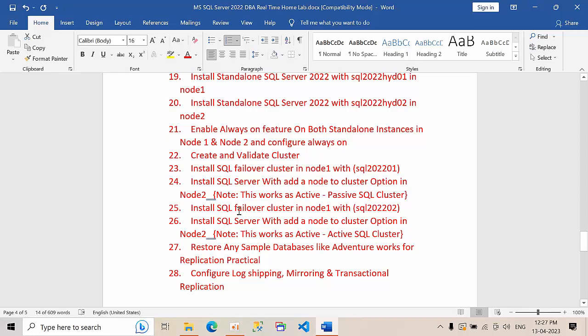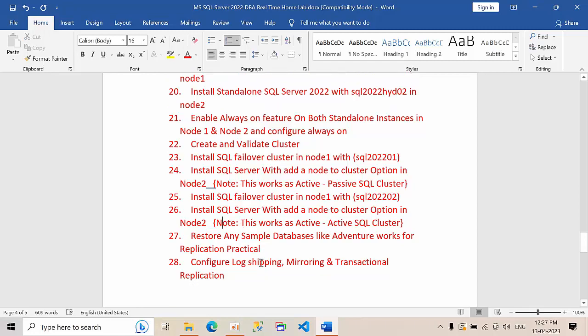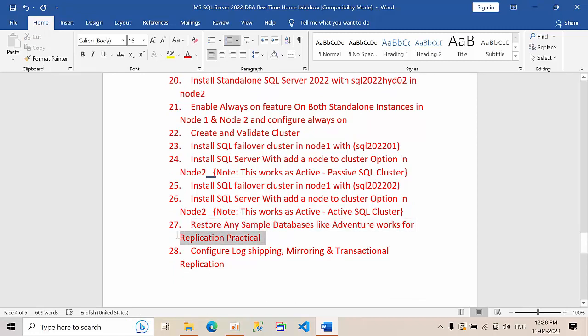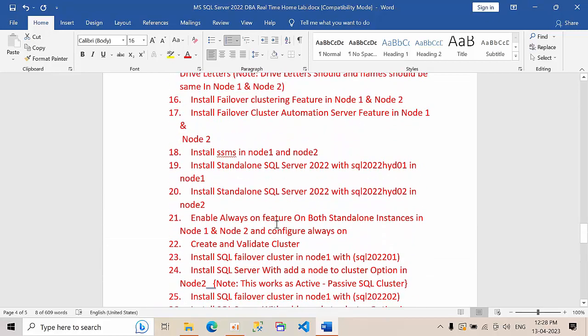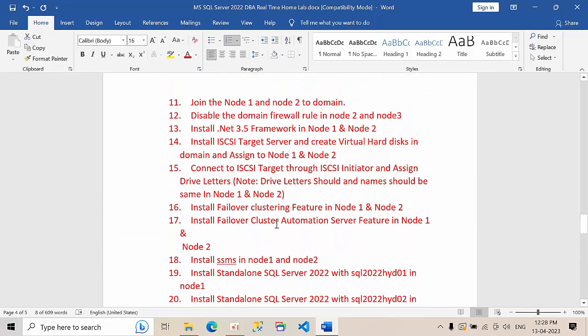Install the SQL cluster in node 1, and in node 2 install SQL Server with the add node to cluster option on the second node. This works as an active SQL cluster. You can restore any sample database, like AdventureWorks, for replication practicals. Once we are done, we need to configure log shipping, mirroring, and transactional replication. So this is all the overview of what I am going to do right now.